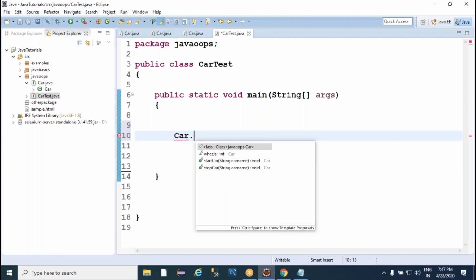Enable sport drive means non-static method. See, I specify the class name car. I specify the class name dot. You do observe it is showing only static members of the class. Correct?